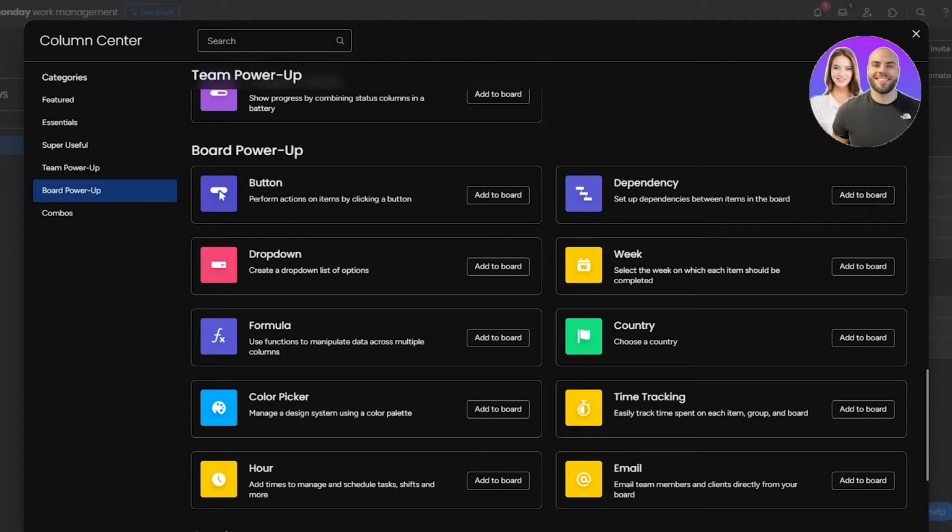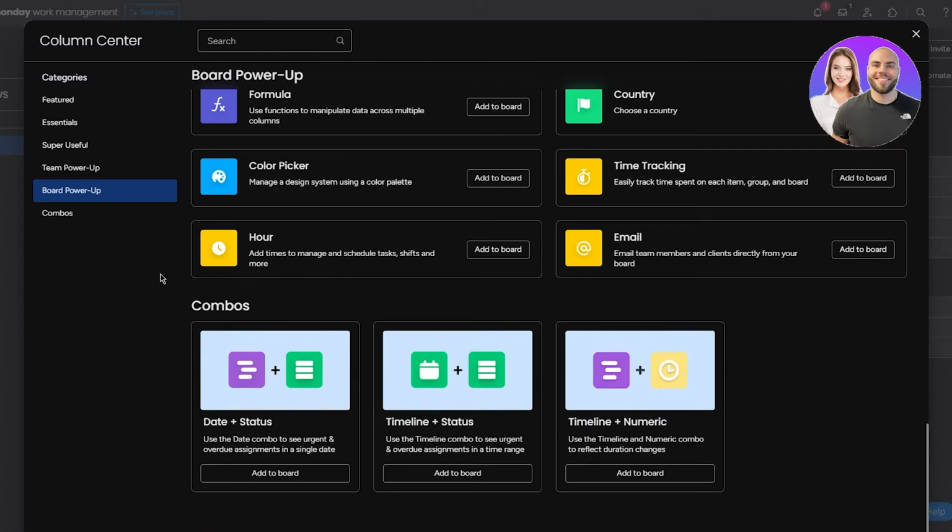Select week on which each item should be completed. Use functions to manipulate data across multiple columns. Choose countries, color picker, easily track time spent on each item group and board. Add times to manage and schedule tasks, shifts, and more. And you can email proper team members and clients directly from your actual board.